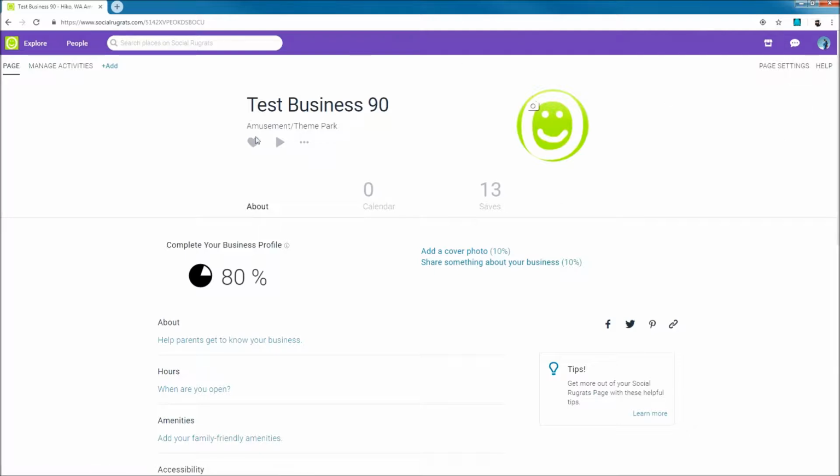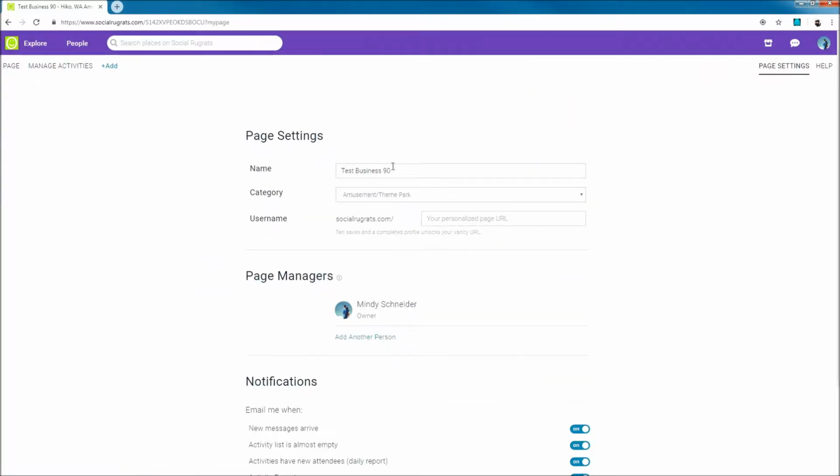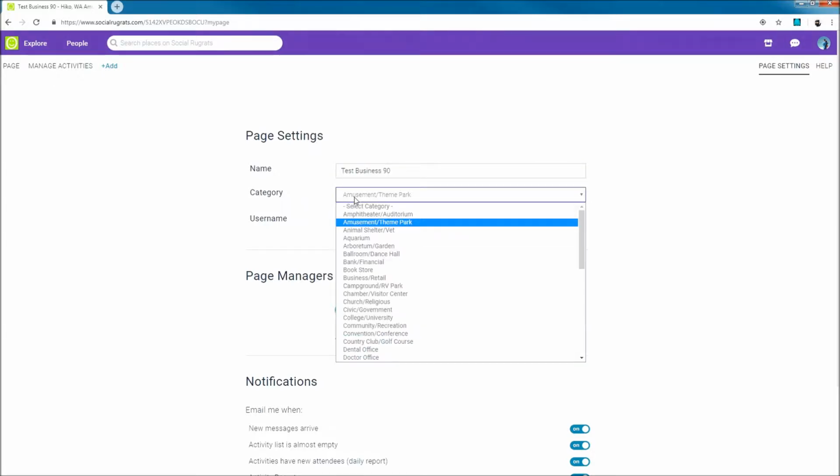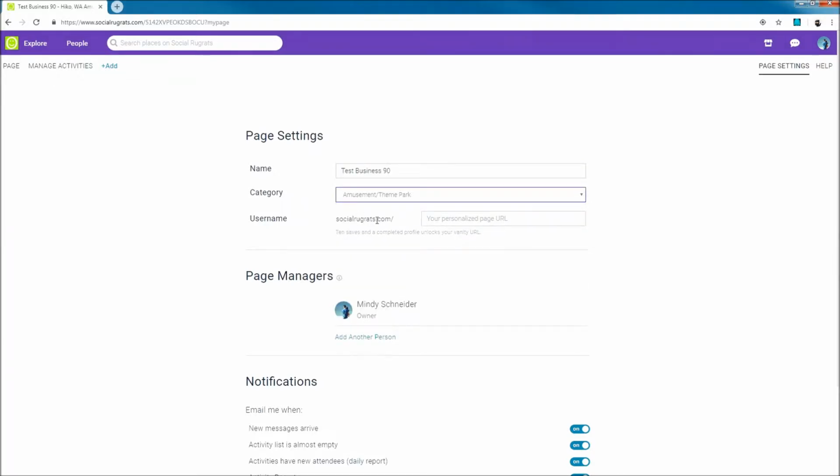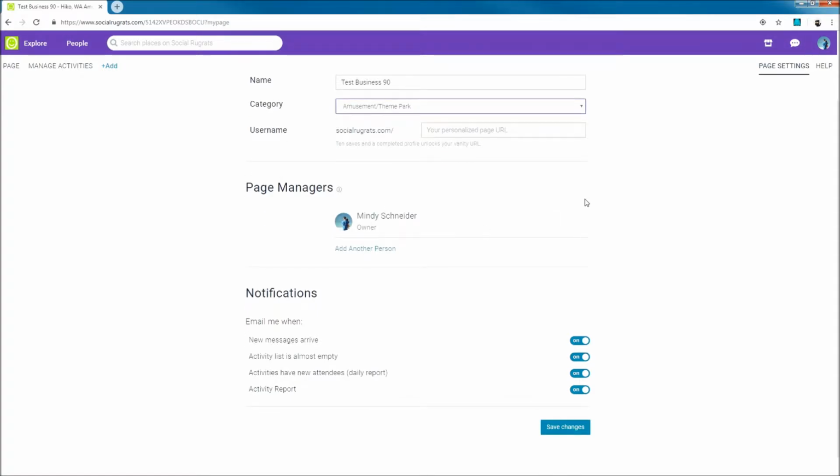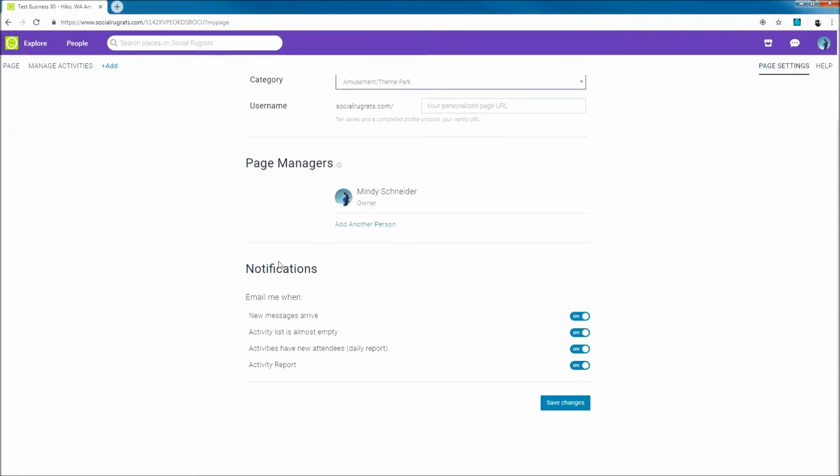To make any changes to your page, click on page settings. It has the option to change your name, to change the category, and you can also choose a vanity URL once you have 10 people save your profile and you've completed your page profile as well. You can also add page managers to your business.